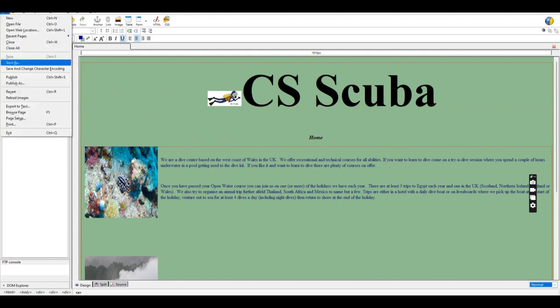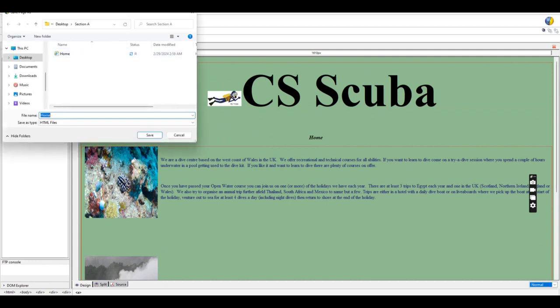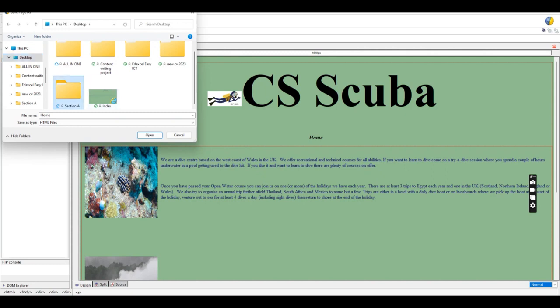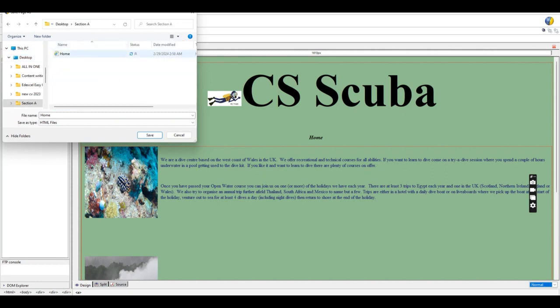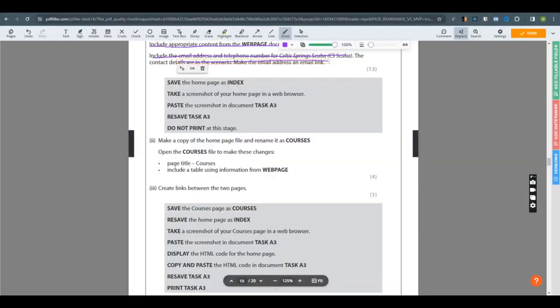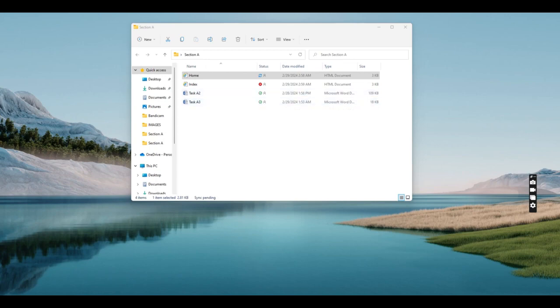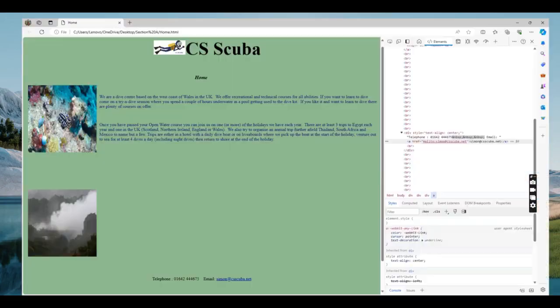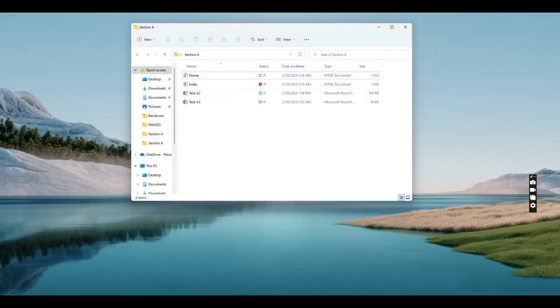Go to the file section, click on save as, and we'll go to section A, go to the desktop, because inside desktop A I put section A. Okay, this is my home, but what we'll do, just change this to index. Okay, and then save this. After that, see, home is different, index is different, but again you go to your browser, close this one, and click on the index part.